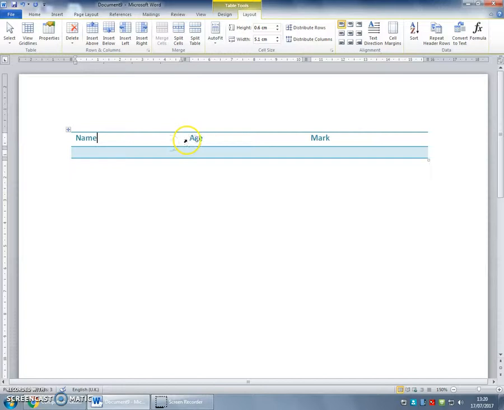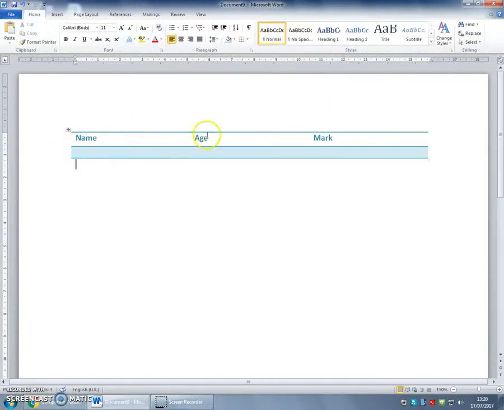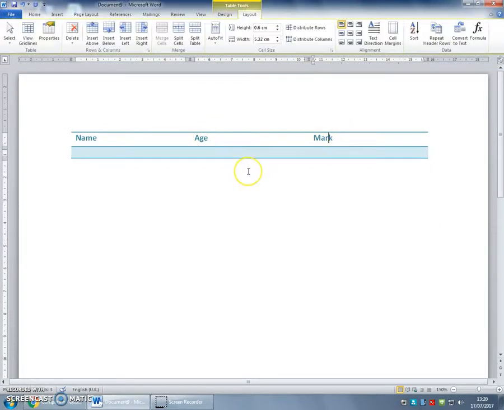If your columns were all uneven and you wanted them to become even, you could highlight the table and then it says distribute rows or distribute columns. If you press columns, then they'll all distribute evenly. So it looks like a neater table.